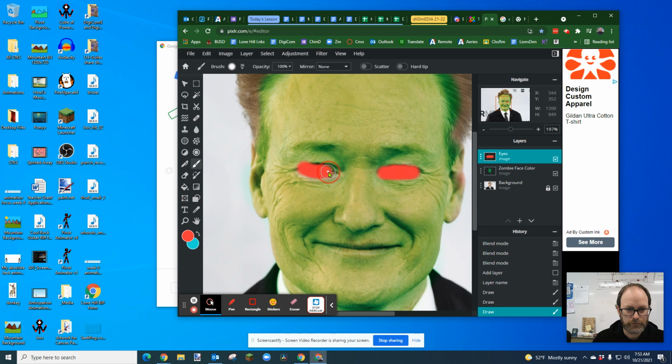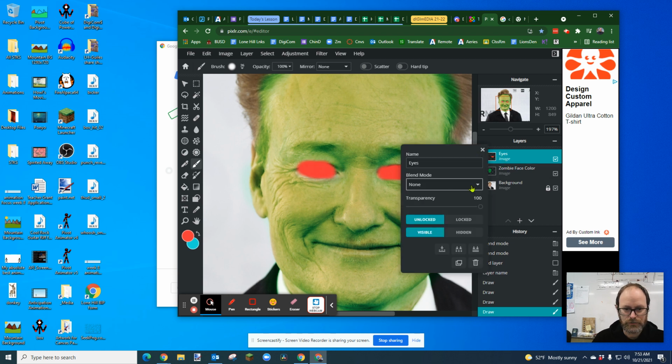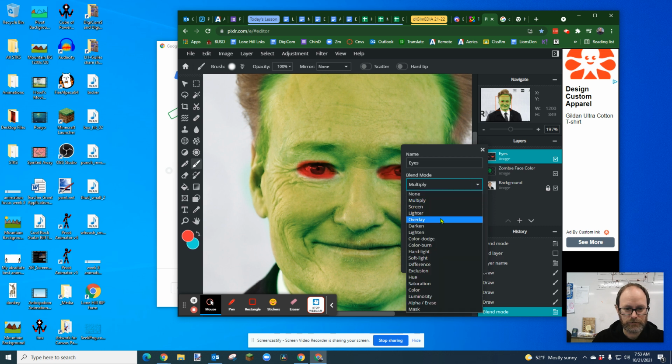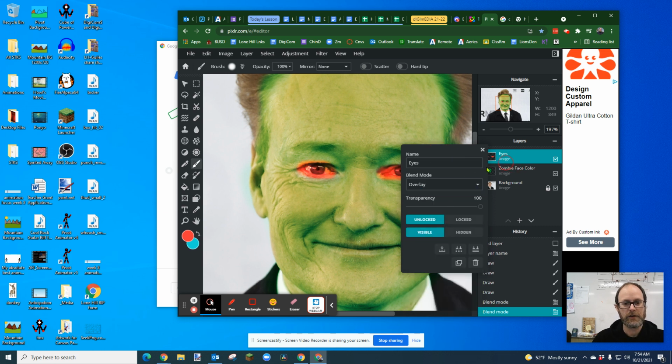Oh, it looks so freaky when you do this. Okay, now change that to, let's just try multiply. Multiply is kind of cool. I'm going to try overlay. Oh, overlay for the win, I think.